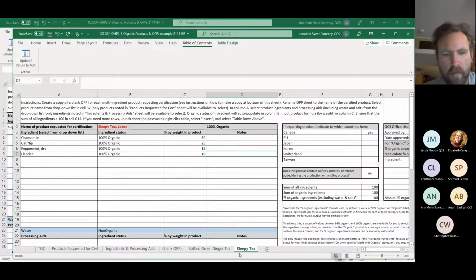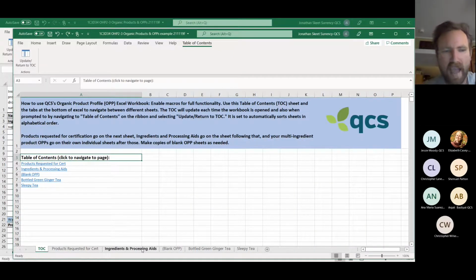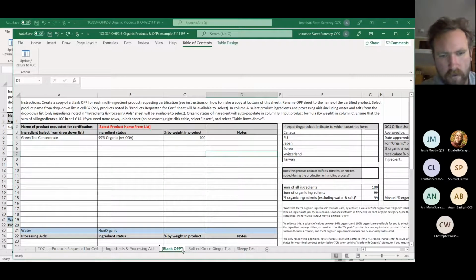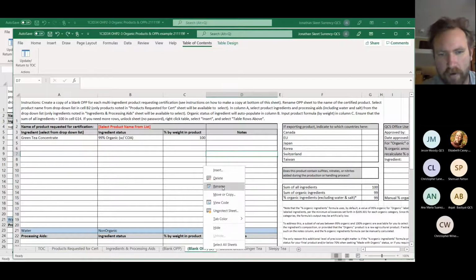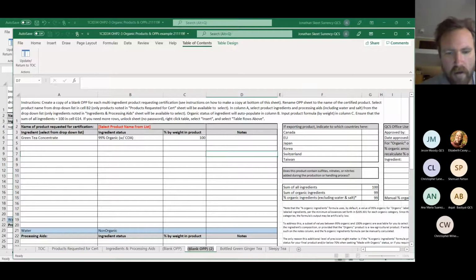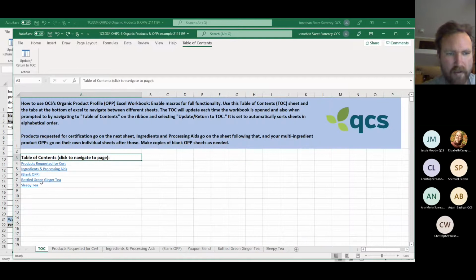Everything up to and excluding the TOC. Now let's go back to the table of contents and see how that functions. So let's say I wanted to create a new organic product profile. So I just went ahead and duplicated it, and let's say I want to rename it to Yaupon Blend. So I picked something that alphabetically would come after bottled green tea and sleepy tea. Our table of contents is not yet updated. It still is not showing the change.